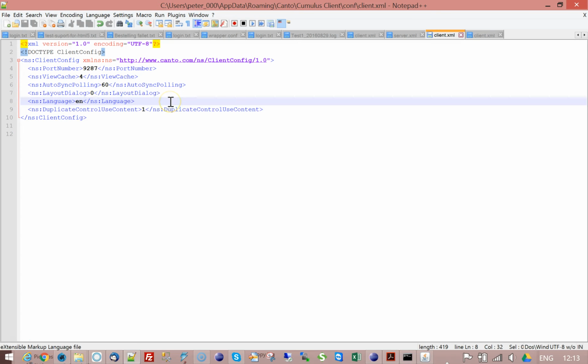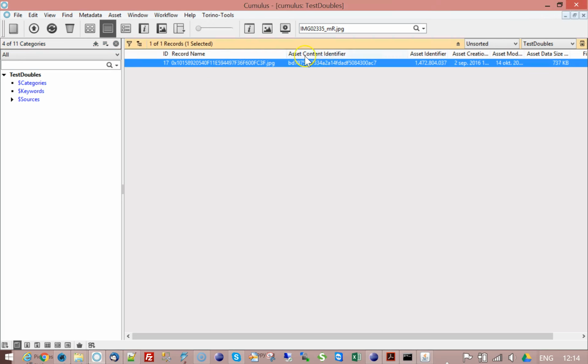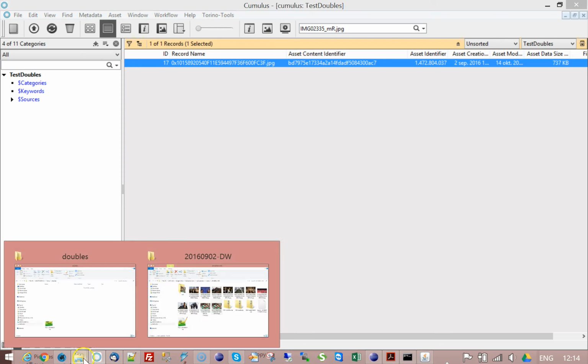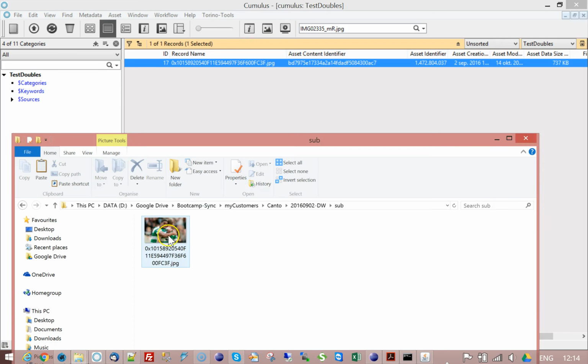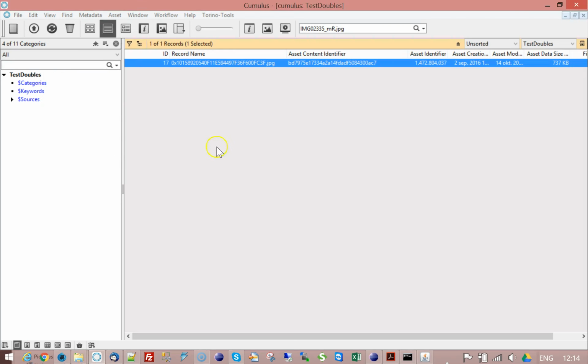You need to add this line to your client.xml, and then you will have the extra check where it will check for duplicates on the content, and it will identify that content by that Asset Content Identifier. So it will use this key that it calculates from the content to know if we're talking about the same file. That means if I now catalog the same file but from a different folder, it will not catalog it a second time. If you don't have that parameter in your client.xml, it will just catalog the file a second time because it's not in the same folder.